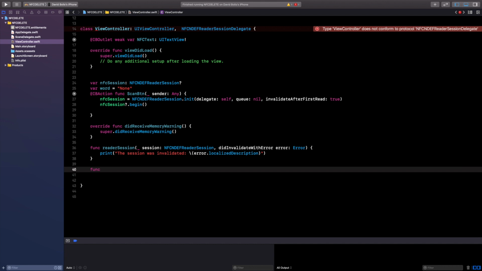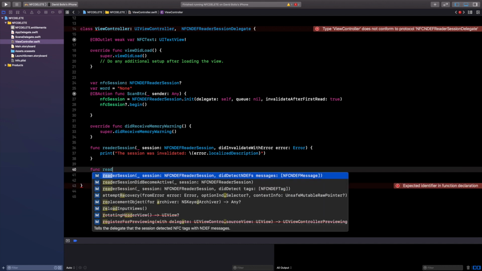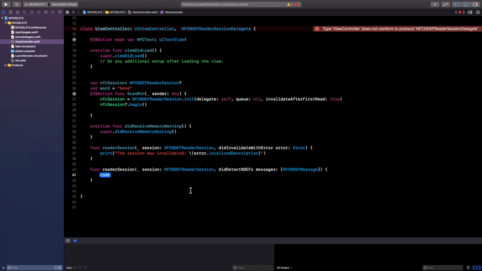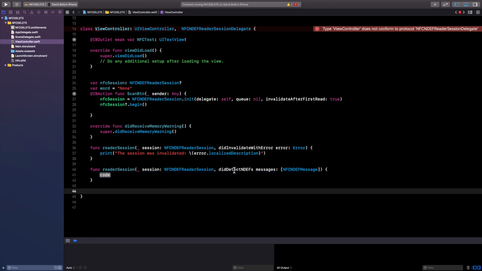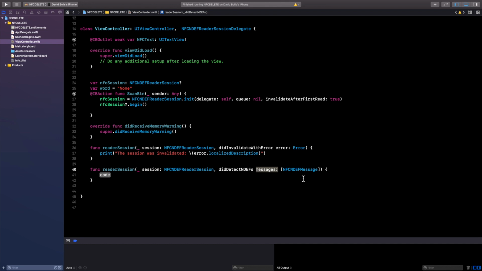and we're going to say func readerSession. And I want you to go ahead, and this time we're going to be selecting the one with the messages. So that one, the first one. And let's just double check and make sure that we have everything correct. So the first thing is going to be an NFCNDEFReaderSession. Second thing, messages. And last thing, the NFCNDEFMessage. Inside of here, we need to pass in some code.